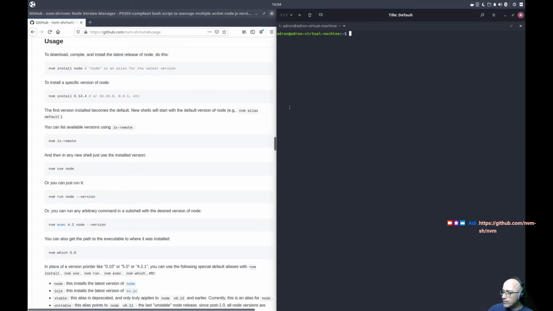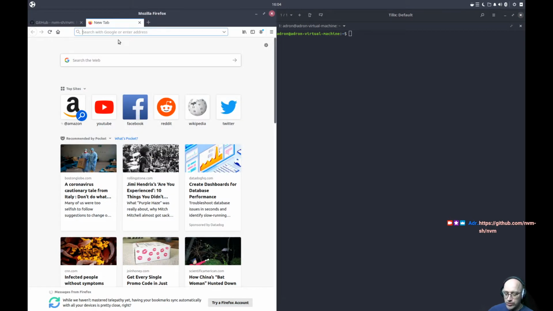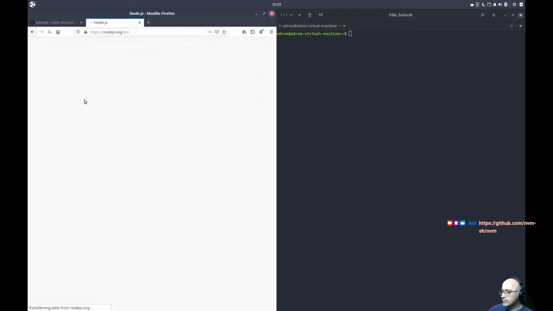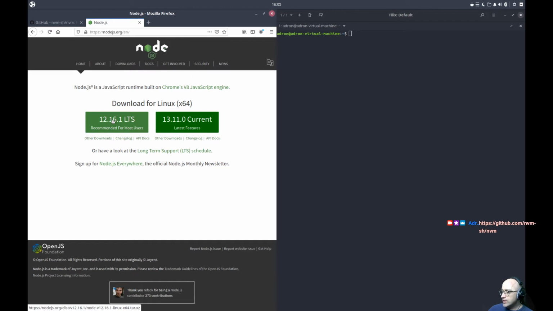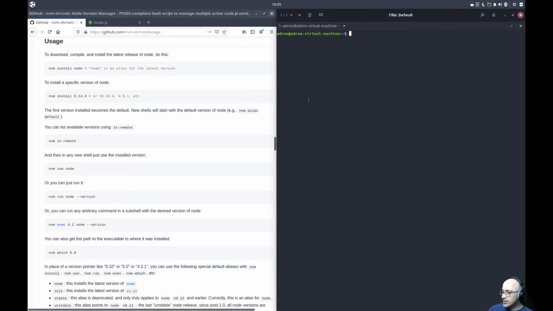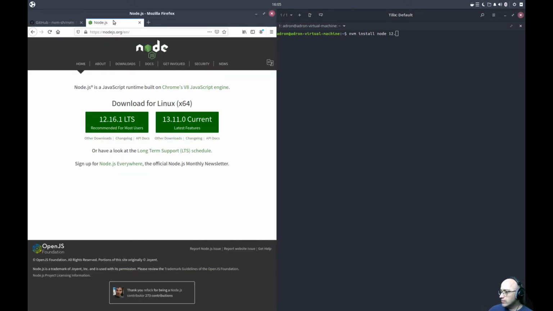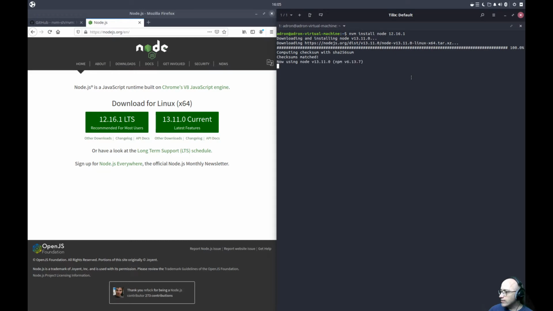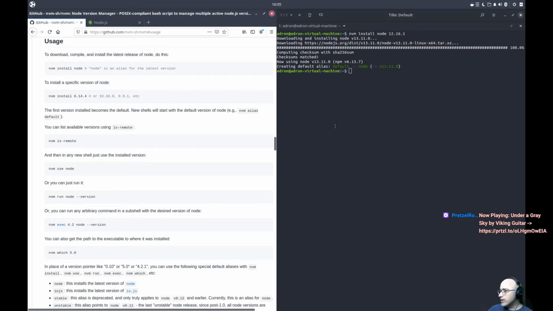So, first things first, let's check where we are with Node. LTS is 12.16.1. Current is 13.11.0. We'll go with 12.16.1 for the first install. So we'll say nvm install node. What is it? 12.16.1. It completely ignored that. How do I do that then? So basically, you have to just put the version number.